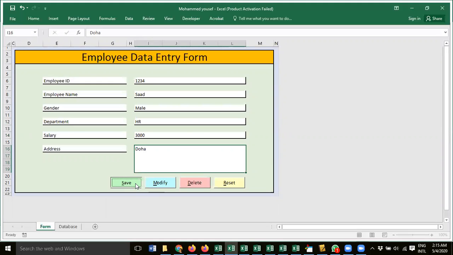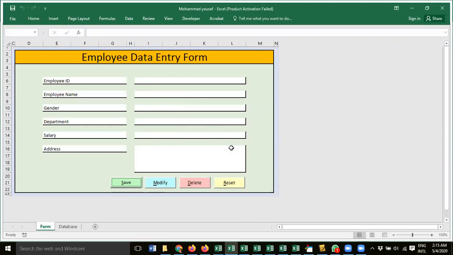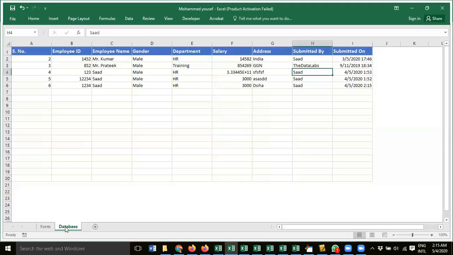Now I want to save the data. I click on save. Do you want to save this data or not? Yes, I want to save this data. Go back to database. Then my new data is added over here. So I'm working in HR. Yes, I have saved it at 2:15 a.m. of 4th of May 2020.